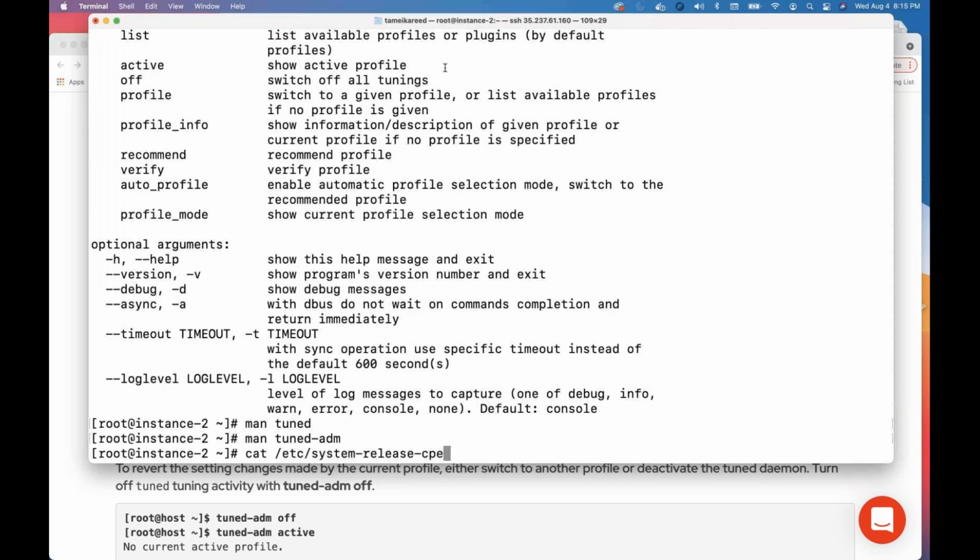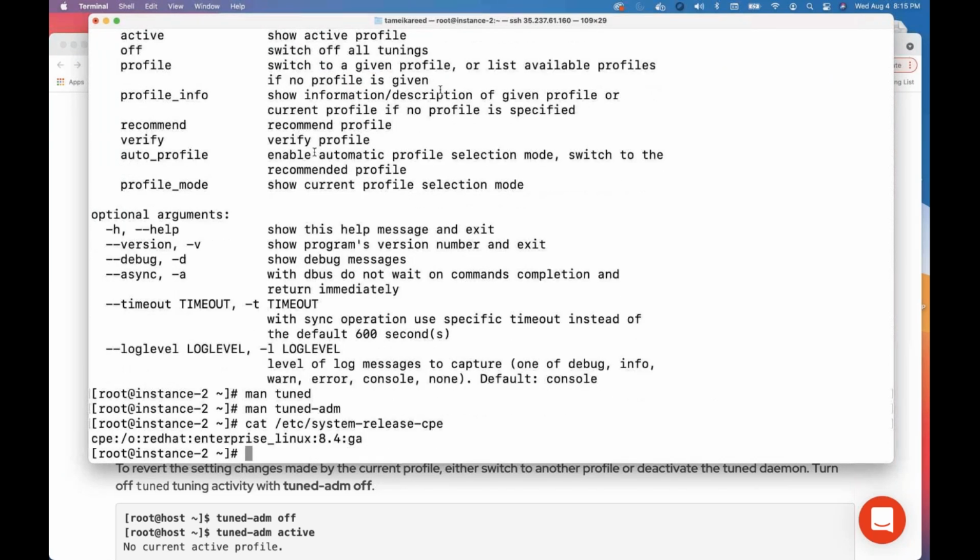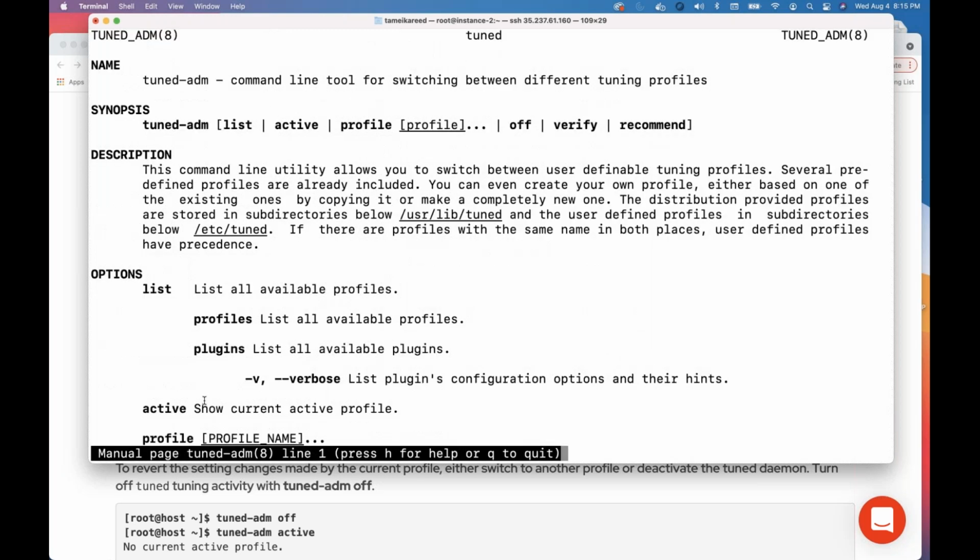All right, so here it's saying it's generally available. It's 8.4. It's Enterprise Linux. It's Red Hat, and then it's CPE. But let's go back to this tuned profile and let's go back up here to recommend.